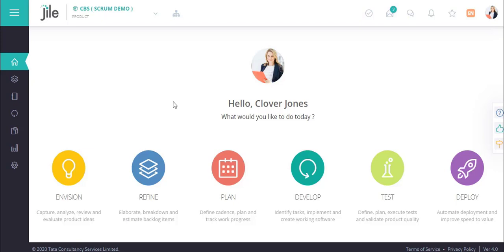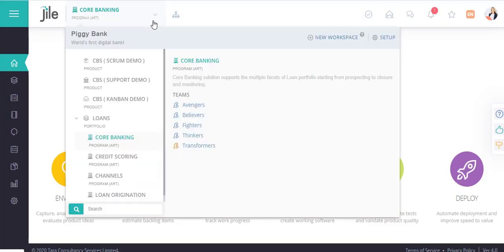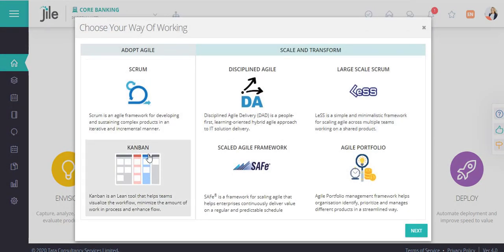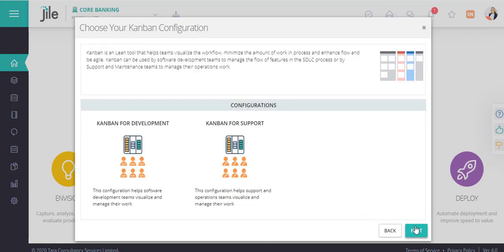Let us take an example of a piggy bank enterprise that has Kanban teams working for its Kanban development and support activities. Kanban is a lean tool that helps teams manage work by visualizing the workflow, minimize the amount of work in process, optimize the flow and be agile.